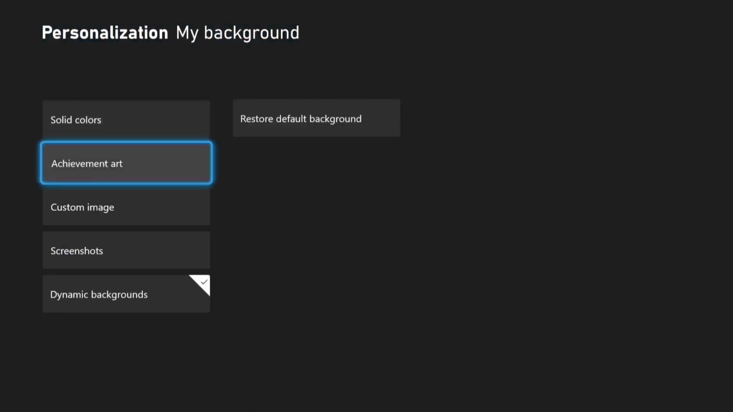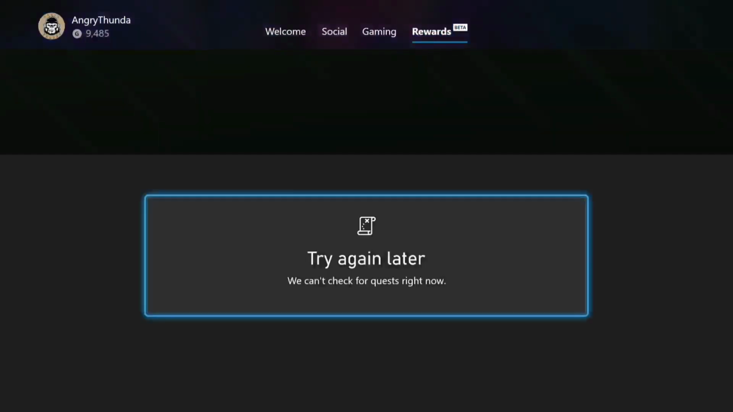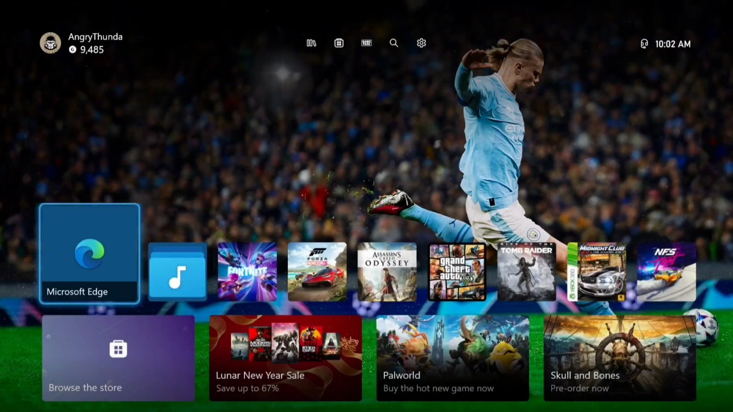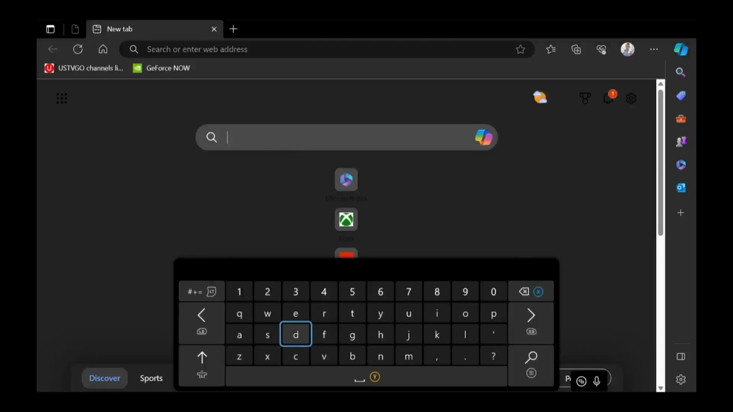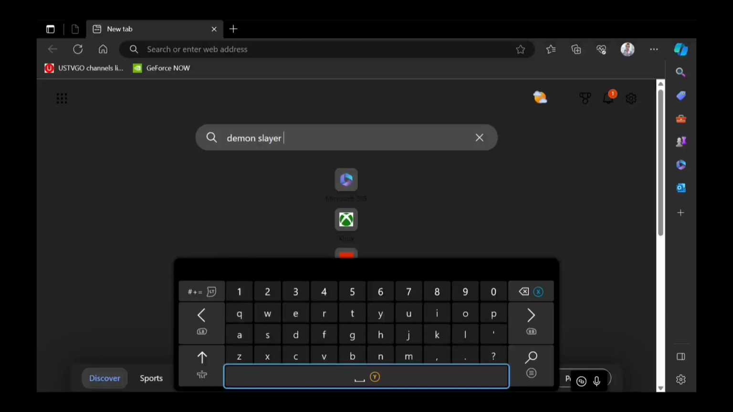You can also, I think, set achievement art as wallpaper. We'd have to go through your games and find that. It's a bit cumbersome. But we're going to open Microsoft Edge, and you can web search anything that you want. So for me, let's do Demon Slayer wallpaper, because I do like Demon Slayer. This is one of my favorite animes. And I'm going to do 4K.